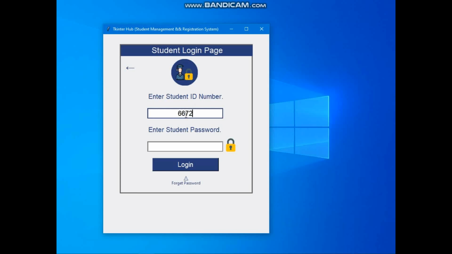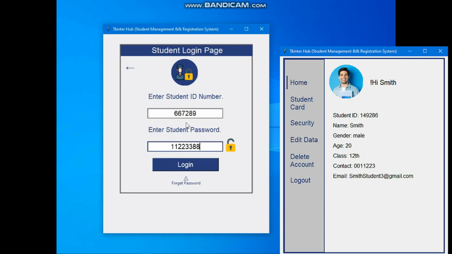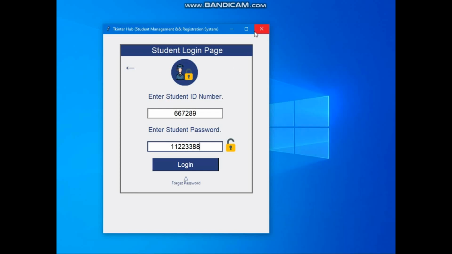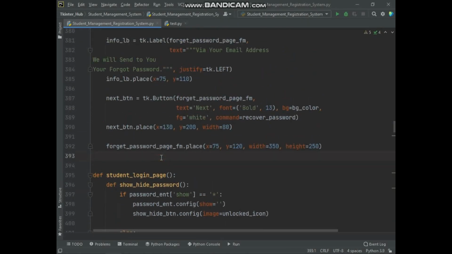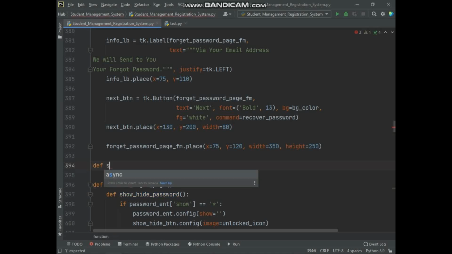If a student enters their ID number and password to log in to their account, and clicks the login button, and if the entered ID number and password are correct, then we will switch to the student dashboard, where the student can manage their account. Let's code to create it. Here is the student login page function. So here we will start to create the student dashboard.